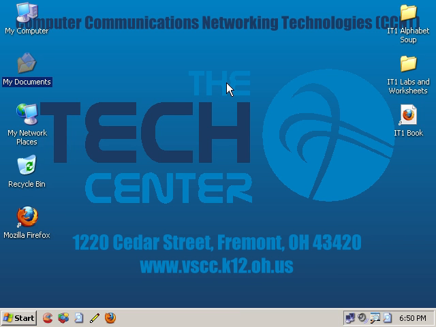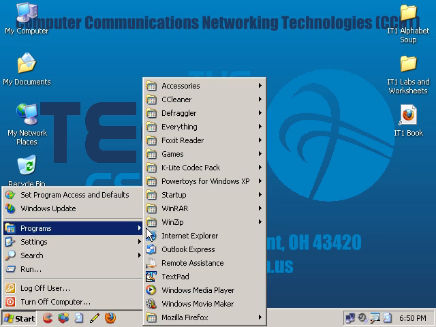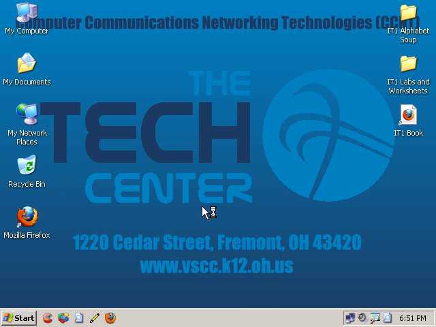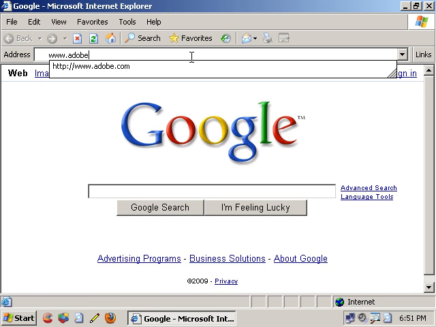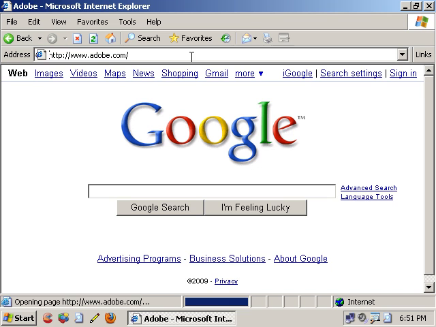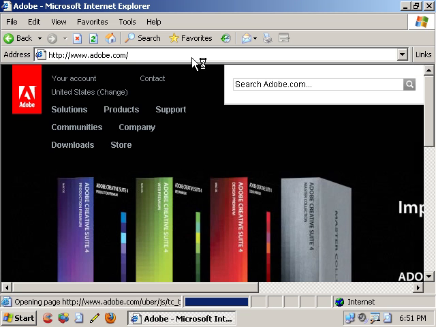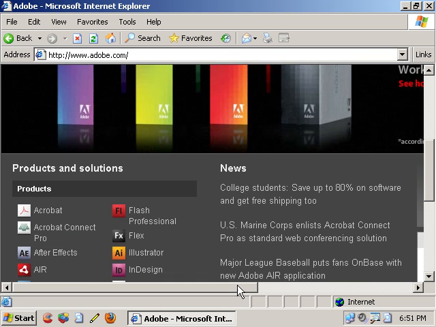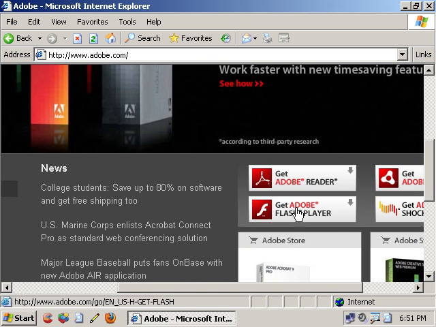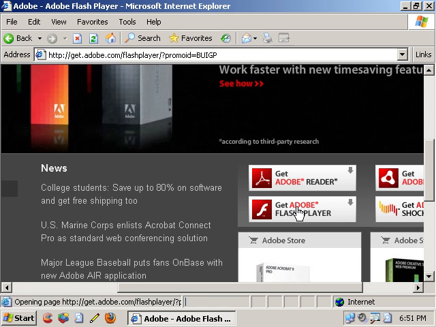Okay, now let's go ahead and install it for Internet Exploder. Go ahead and find Internet Exploder in your system and go ahead and start it. Same thing, go to www.adobe.com. Scroll down a little bit just like we did in Firefox. Click on Get Adobe Flash Player.